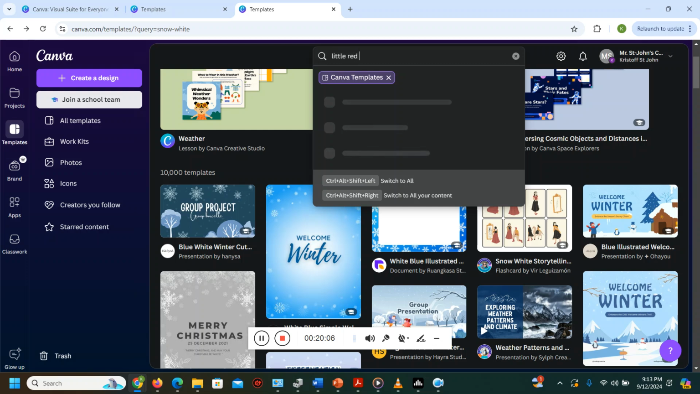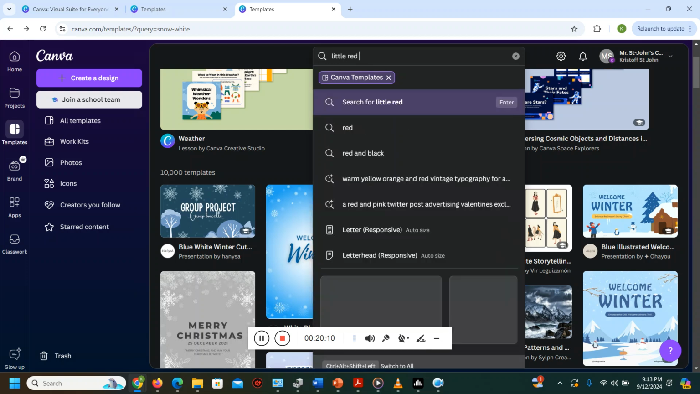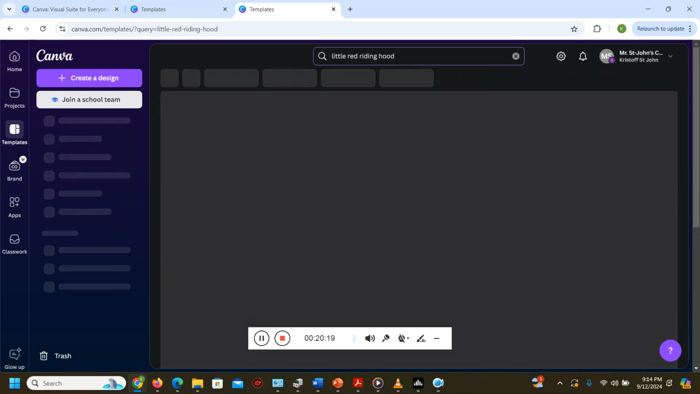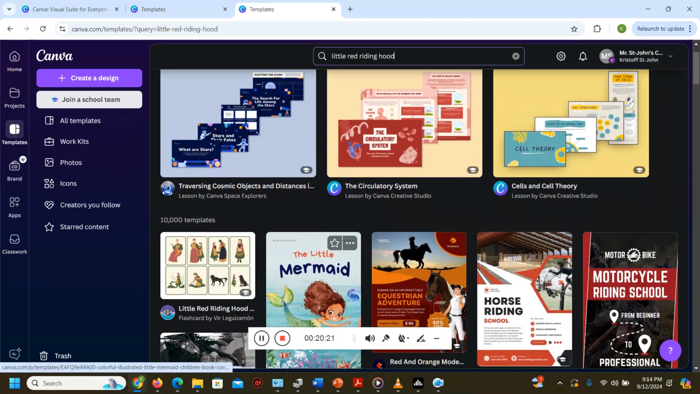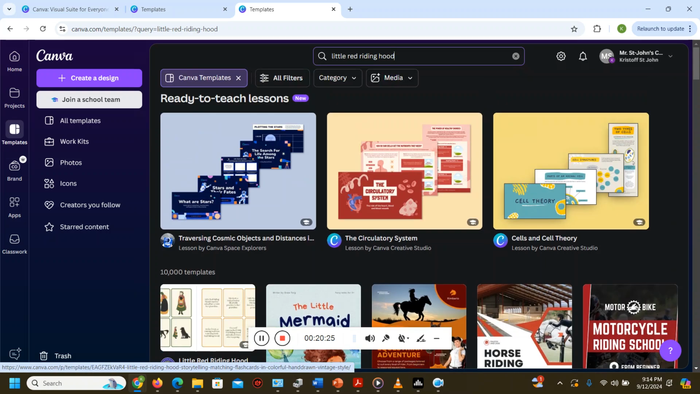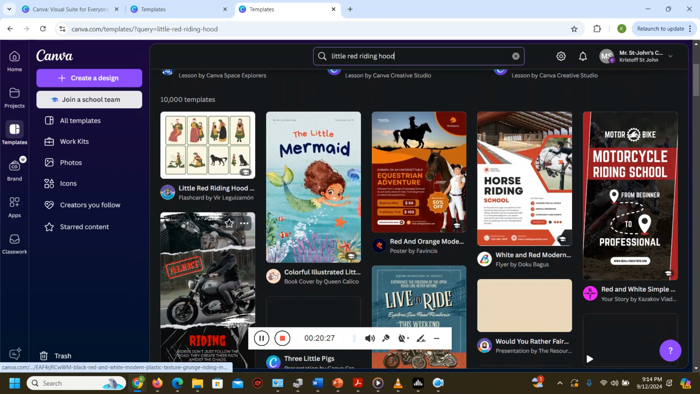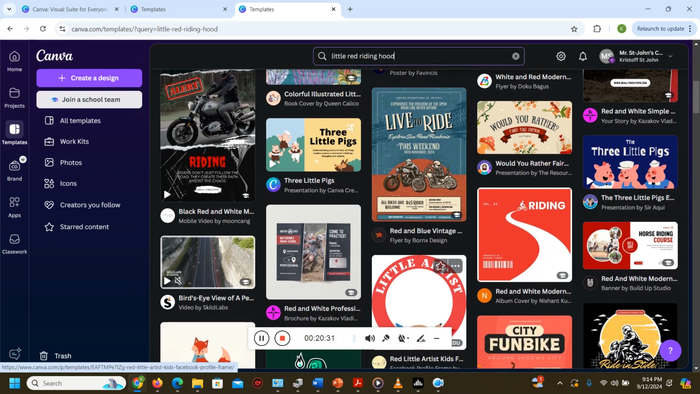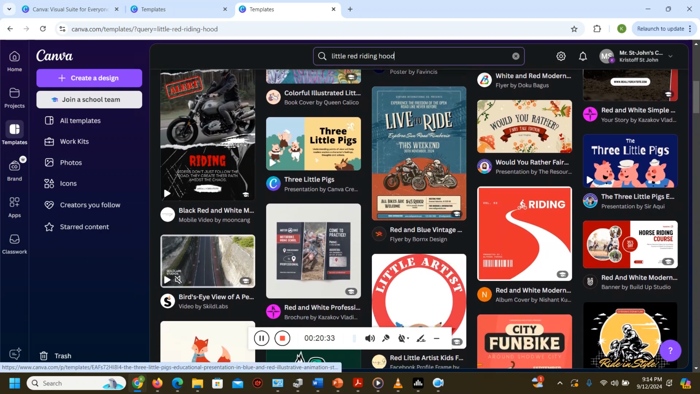makes Canva a great tool to use. Oh, there's a little red. A great tool to use for storytelling in your classroom, whether to scaffold children using the standard English or whatnot.